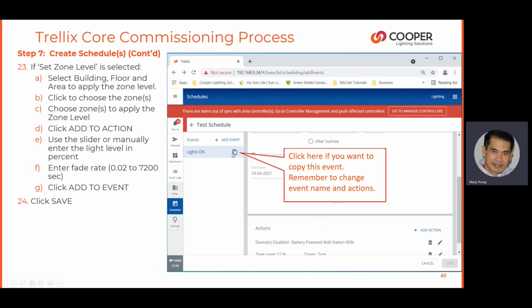Anytime you click on the copy event, the new event that gets copied will be added to the same schedule as the original event. And the new event is going to have a name starting with the words "copy of." So if I click on this button right now, I will create a new event that says "copy of lights on." Then all you need to do is go into that new event with the name "copy of lights on" and change its name and change its action. And then it should be ready to push to the controller.